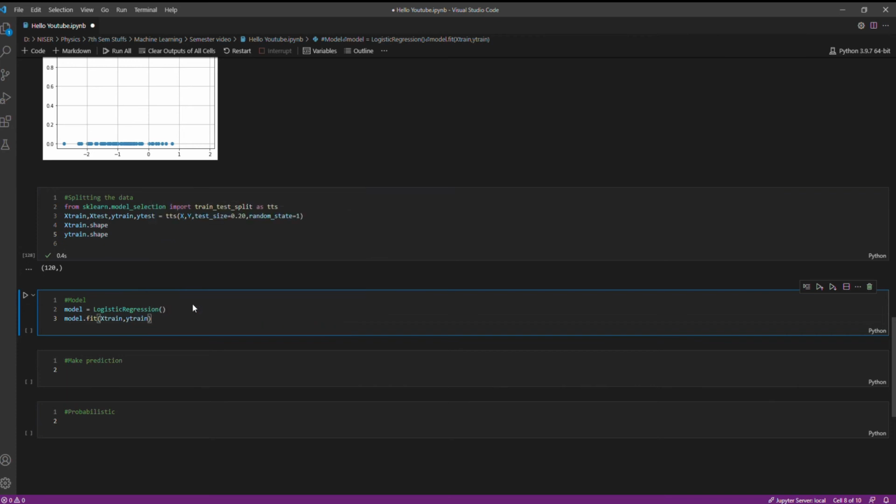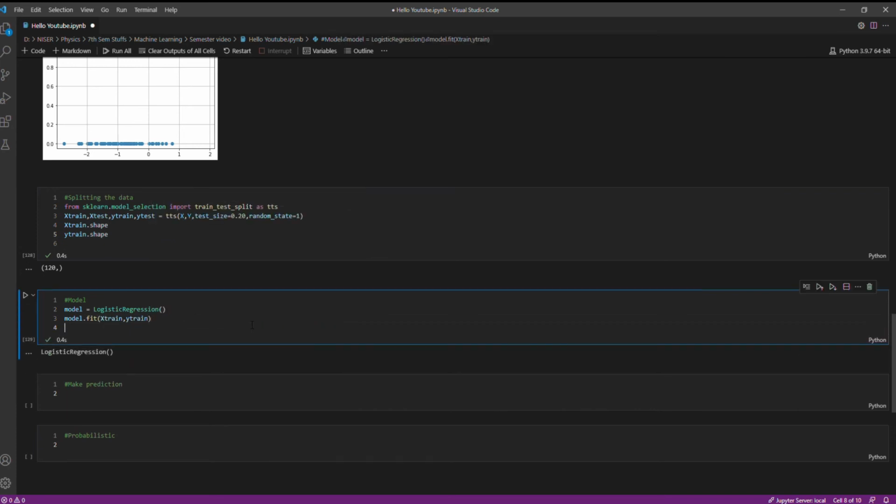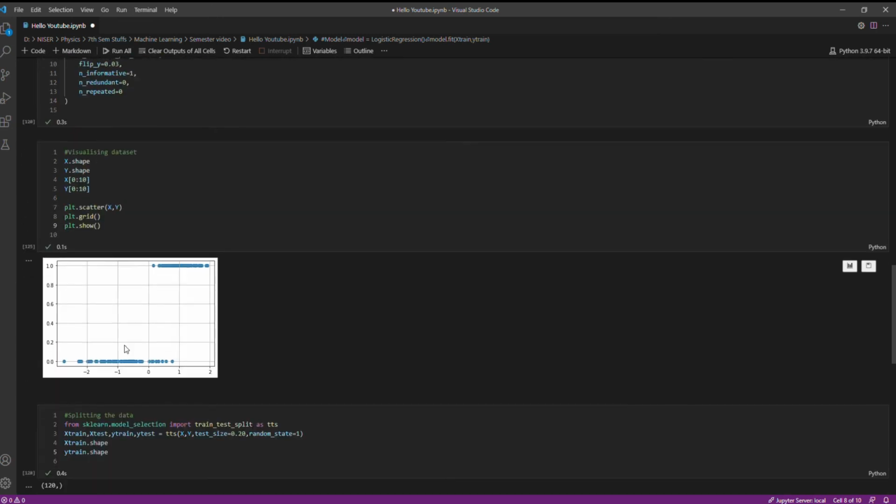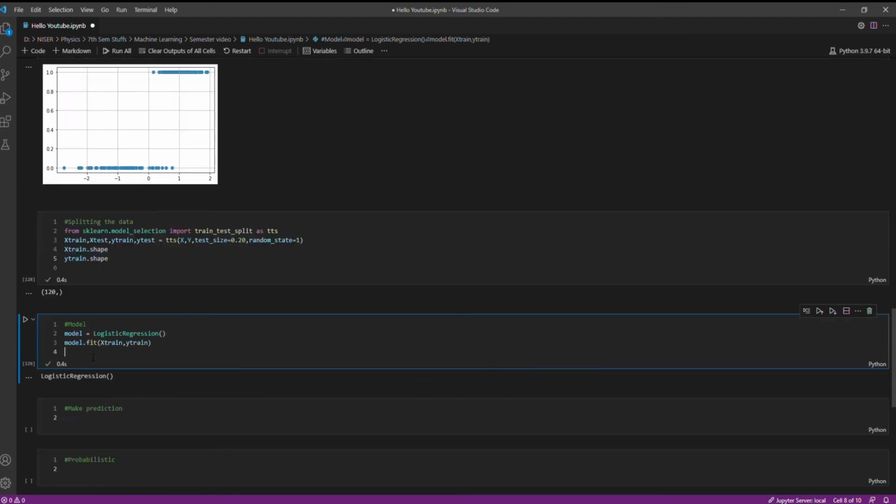X train and y train, this should work. Yeah. So we have the model fitted, we can actually see what are the coefficient and what is the m and p, the two parameters we talked about above. What are those using this fitted model?